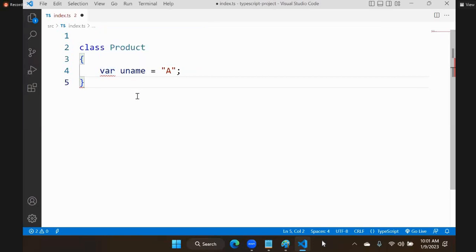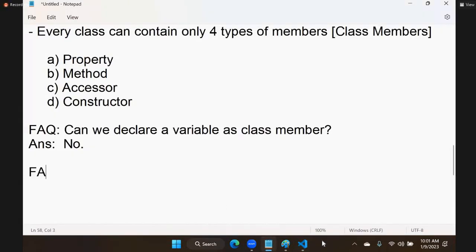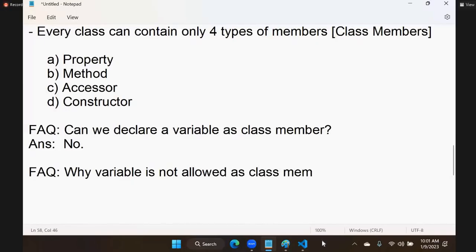Now the question here is, why is a variable not allowed as a class member? Why is a variable not allowed as a class member? These are all Angular TypeScript interview questions. That means when you are attending Angular interviews on TypeScript, such questions are asked. I told you, 40% of an Angular interview will be on TypeScript. And that is where people fail.